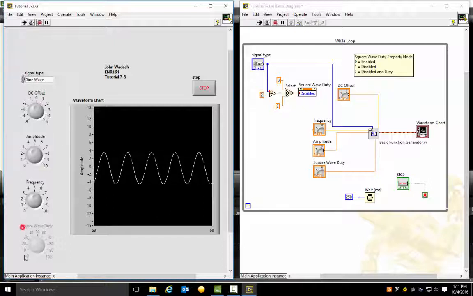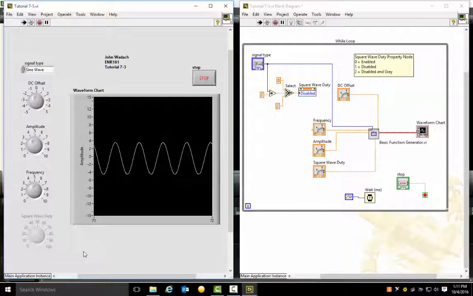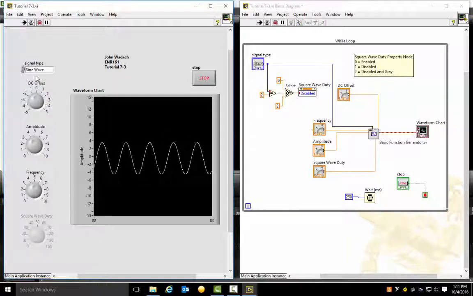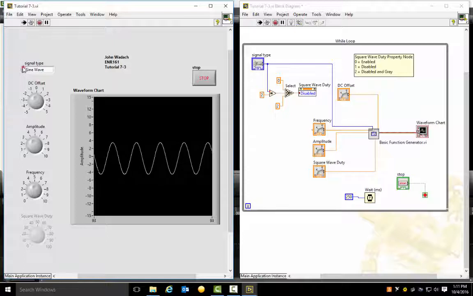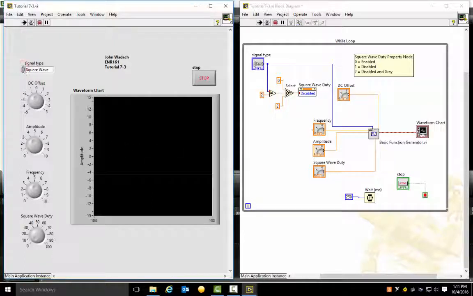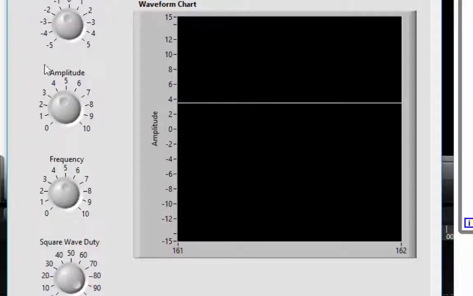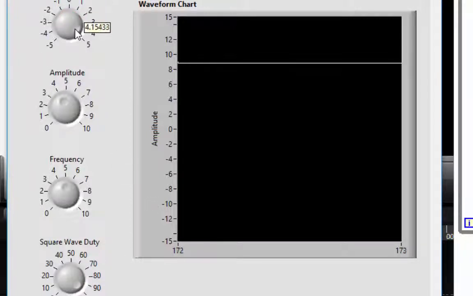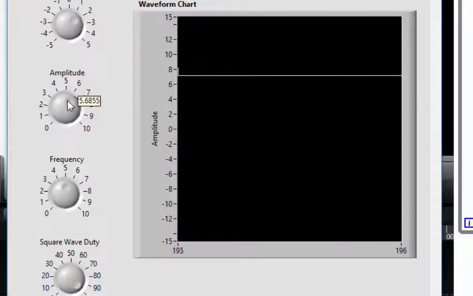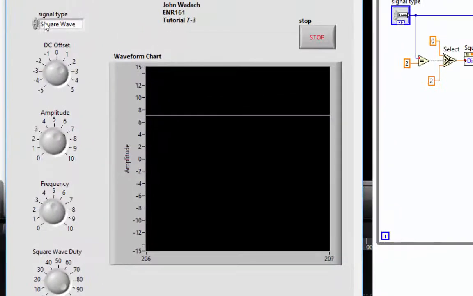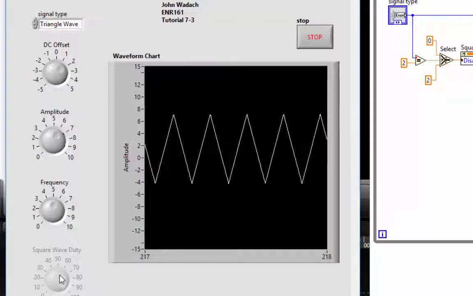Notice that this square wave duty down here is grayed out and disabled. I can't use it. Now what happens if I change this to a square wave? Now this is something I can use. The duty cycle, when you're at 70%, means it's high 70% of the time and low 30% of the time. At 100%, it's on all the time. This DC offset up here will change the upper limit. Amplitude can change things as well. But anyway, if you change off a square wave to something else, notice this grays out.